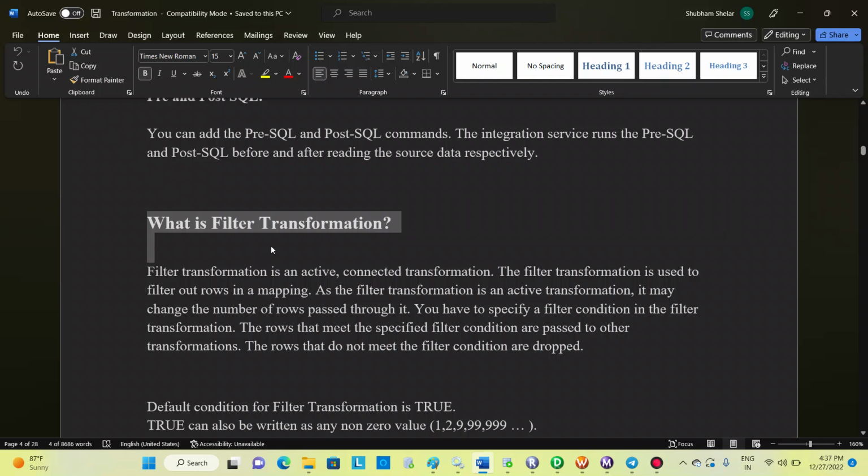In our previous video we have seen what is source qualifier transformation and what are the different types of transformation, like active transformation, passive transformation and unconnected and connected transformation. So we have seen all those things in our previous video.